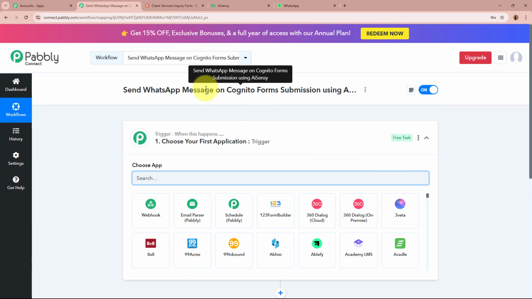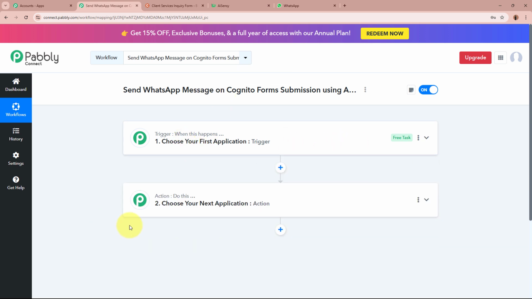A workflow is created in the name of Send WhatsApp Message on Cognito Form Submission using AiSensy, and over here you can see there are two windows in front of you. One says trigger, other says action. So what is trigger and action? Trigger and action are the two most important steps of our automation process because our process depends on these two concepts.